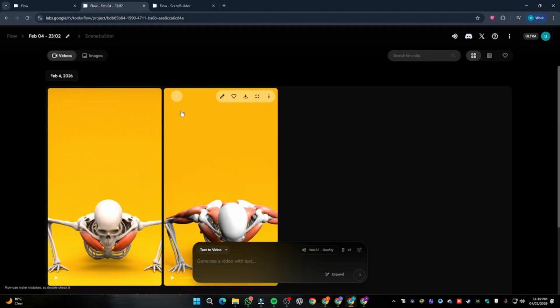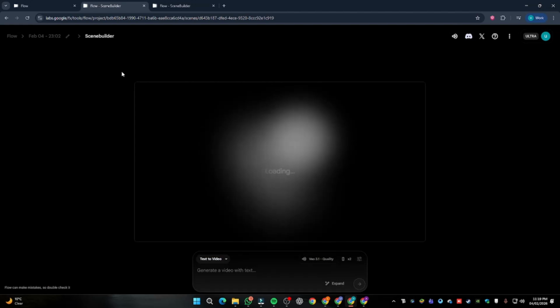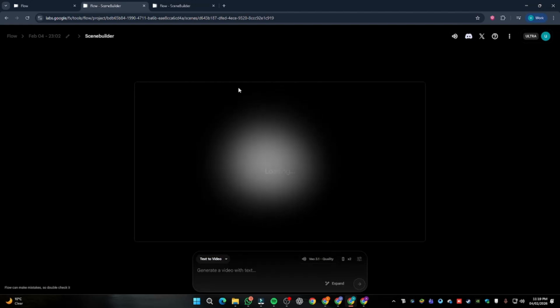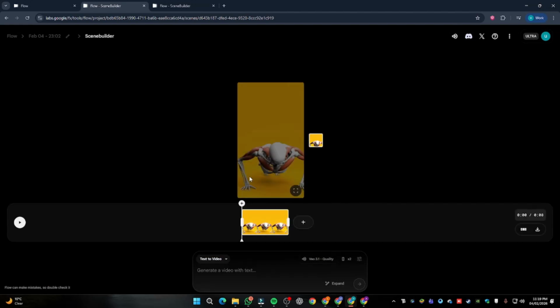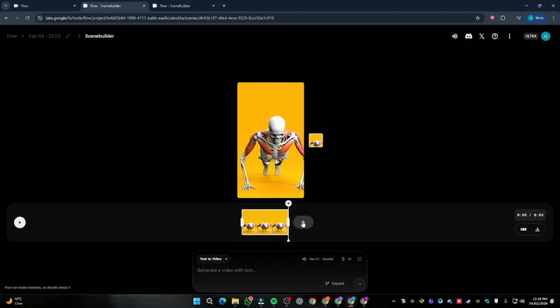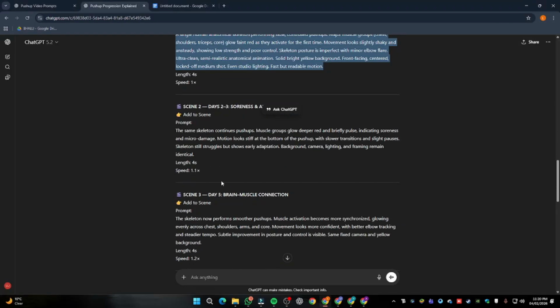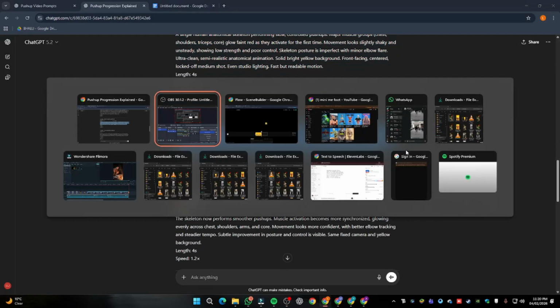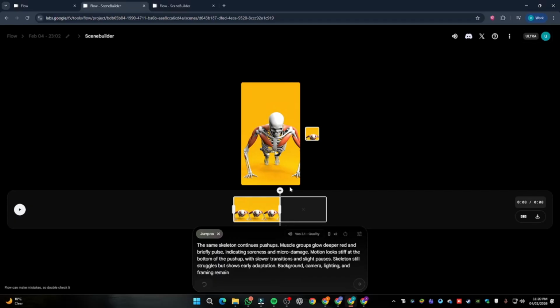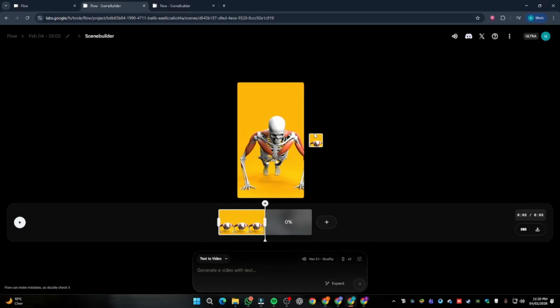So I'm going to click on add to scene, and then Google Veo 3 jumps to scene builder right over here in this interface. From here, it's really easy. You need to drag this to the very end, click on the plus option. Make sure you select jump to, because our second scene would be different from the previous one. From here, simply select your second prompt, come back to Google Veo 3, paste it right over here, and then click on generate. And just like that, when this scene is completed, you're going to do the same.